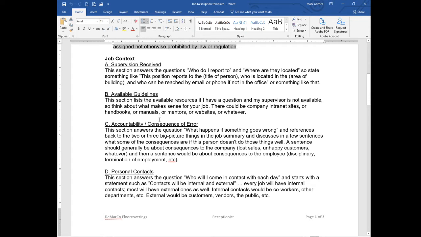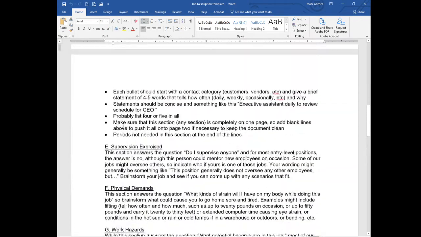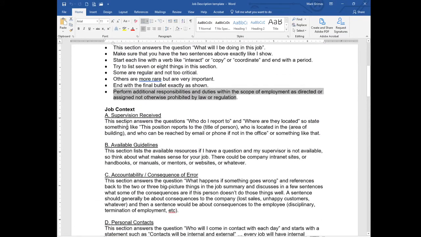it makes you think about how people interact with each other. So we call it the job context section. And there are A, B, C, D, E, F, G, H sections, all of which I want you to address.